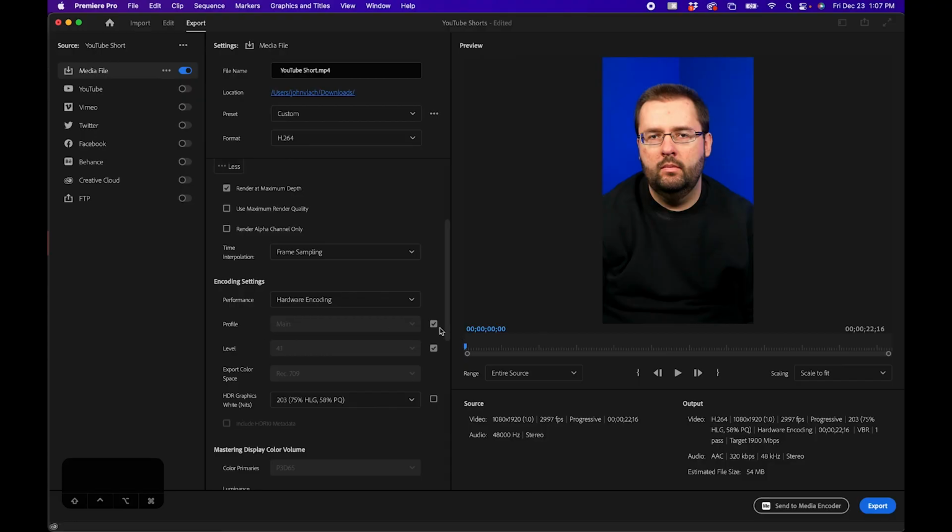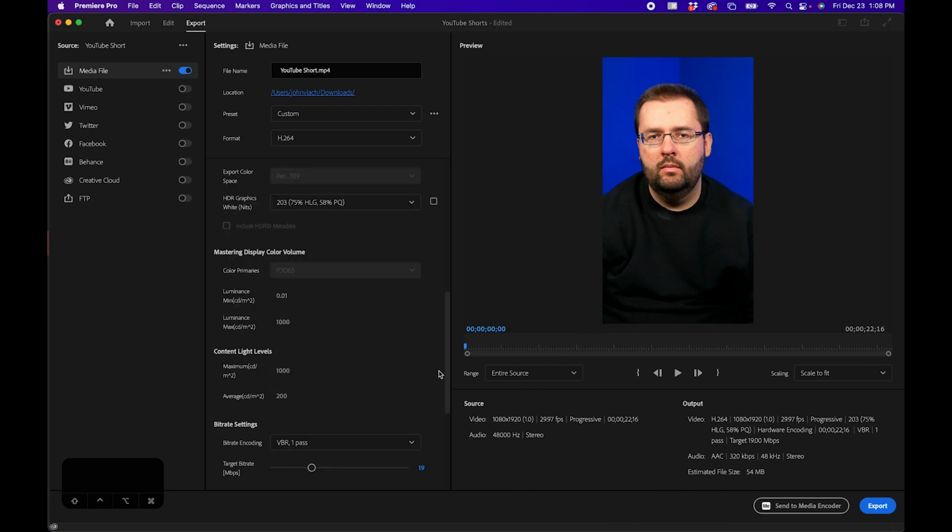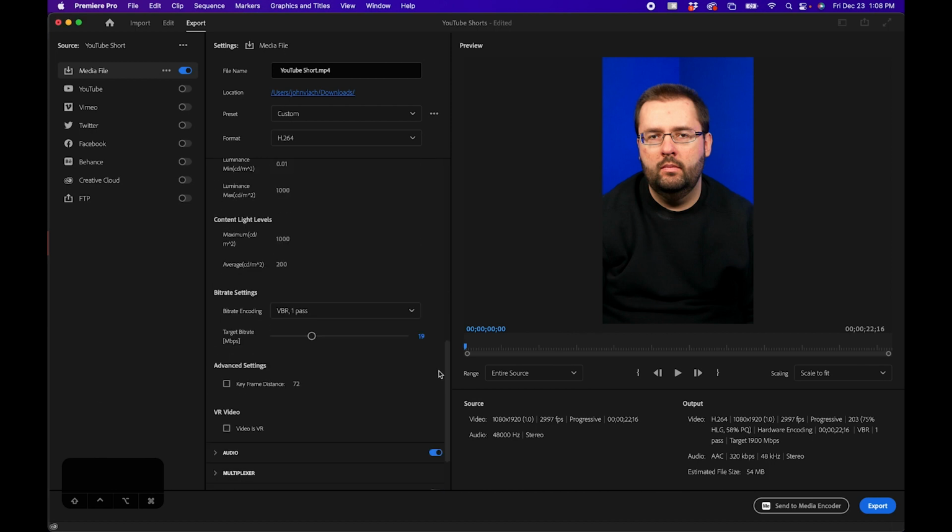Then next to profile, what you'll want to do is uncheck the box and change it from main to high. And then next to level, uncheck the box and change it from 4.1 to 4.2. And then keep scrolling down. And now we get to the bitrate settings.